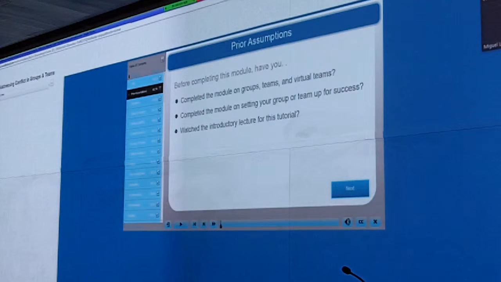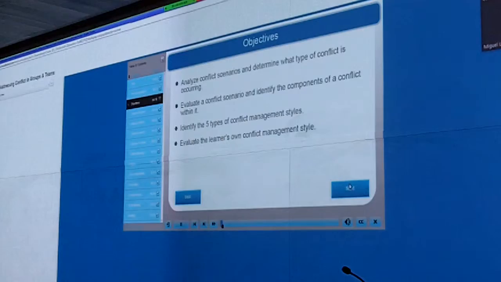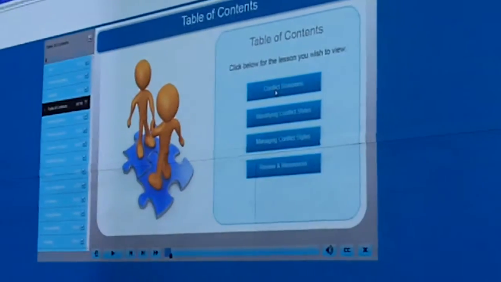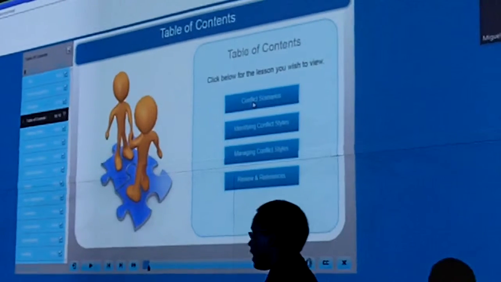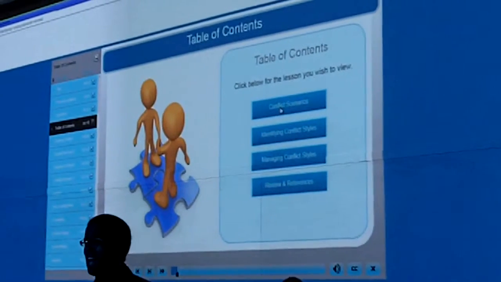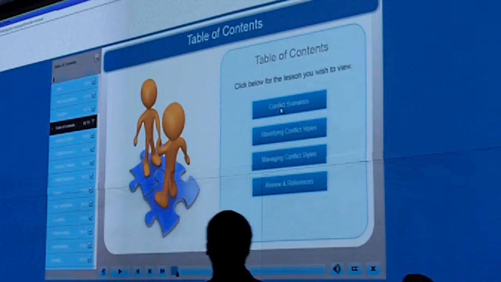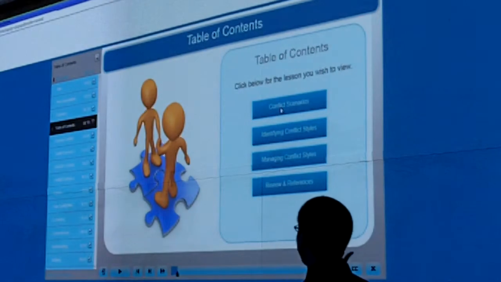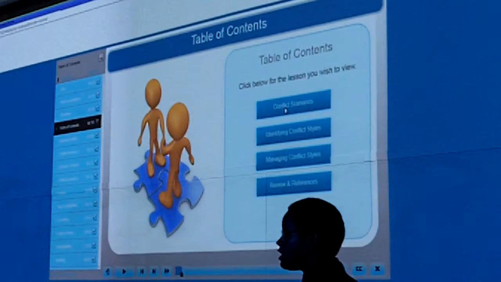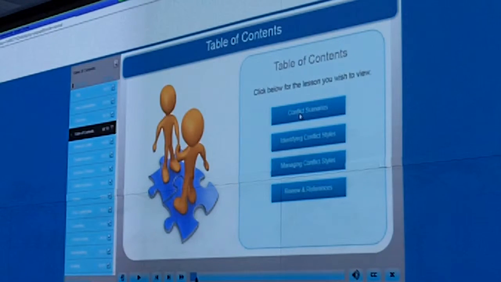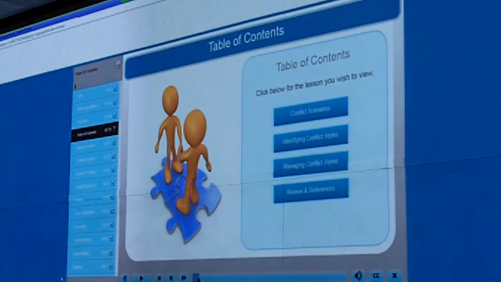These do have branching navigation, so gives you the objectives, and at the start of each one, it allows you to decide where you want to go. So if you're someone that's maybe had a small group class before, you're a little bit familiar with this, you may be able to skip over some of the more basic concepts. For example, someone might just want to skip right to what are the different conflict styles and what are the ways that I can manage that. So each of these follows a similar pattern.